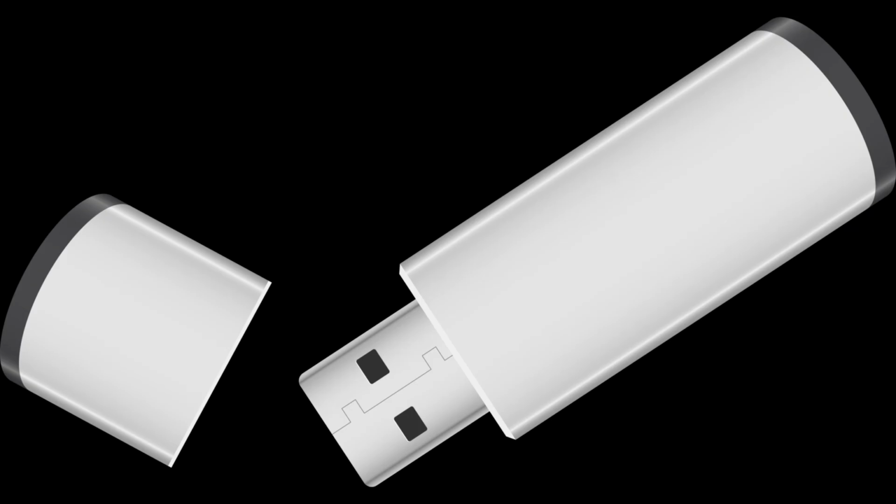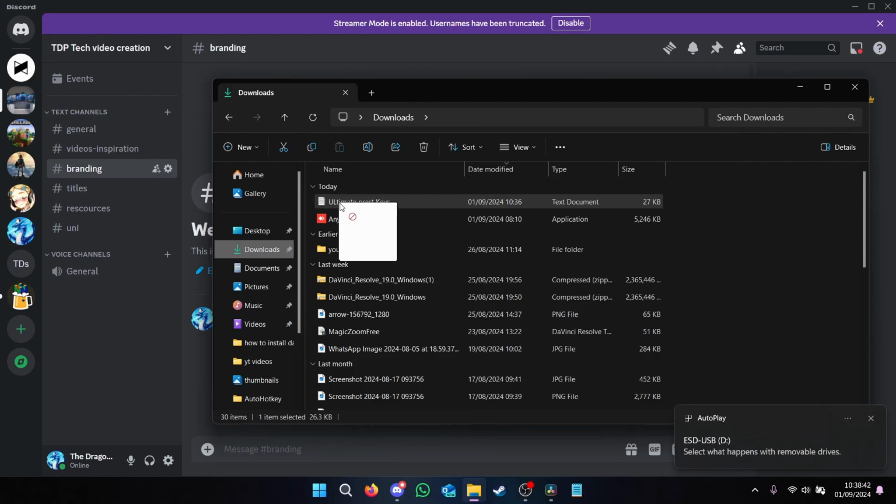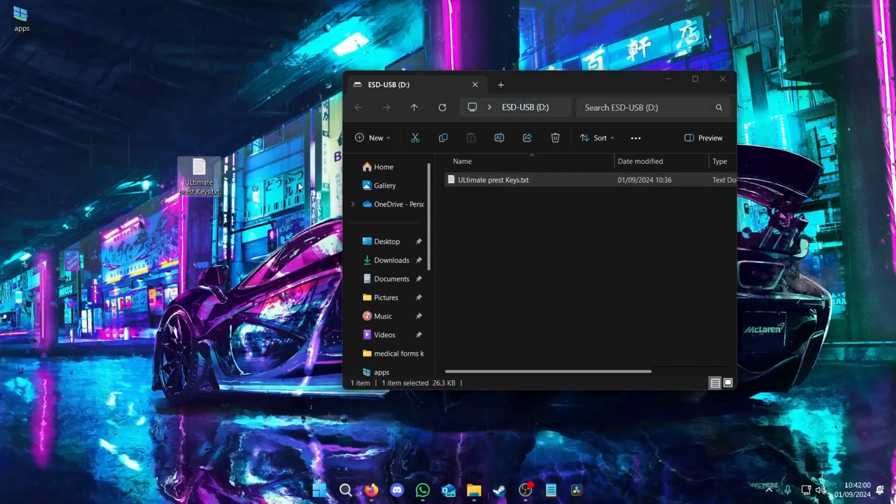The easiest way to do that is to use a USB drive or send it via apps like email or Discord. To use a USB drive, just plug it in. Drag and drop the file onto the drive. Unplug the drive and plug it into your second computer. Now, transfer the file to a safe place on your second PC.